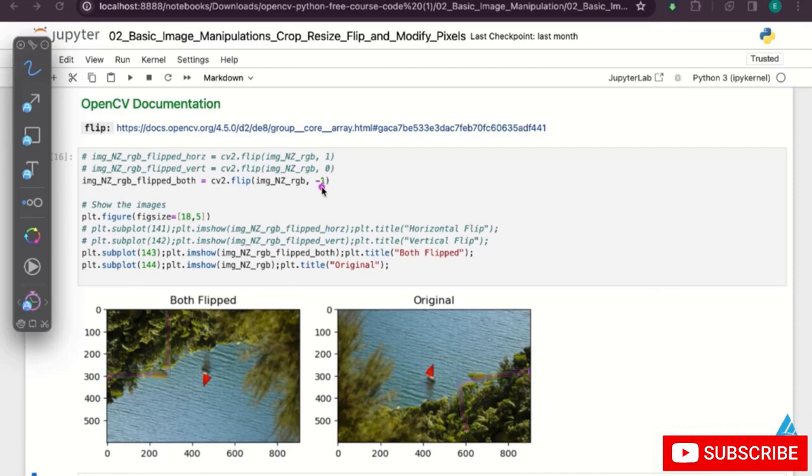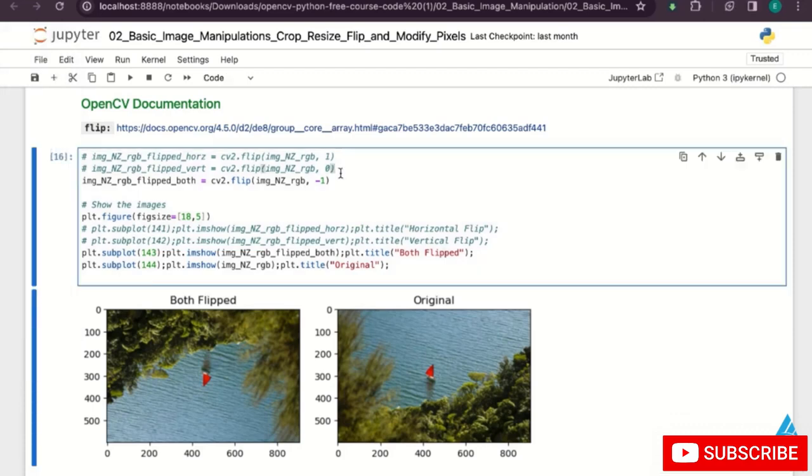It becomes top left. When you pass a negative value here, it means you want to flip it both ways. And that's all about the flip method. So it's all about changing the orientation of an image.